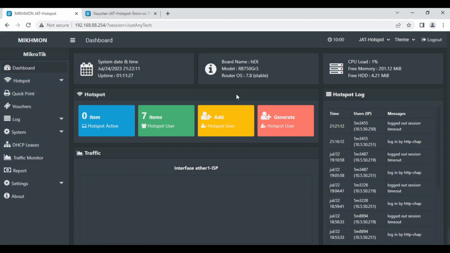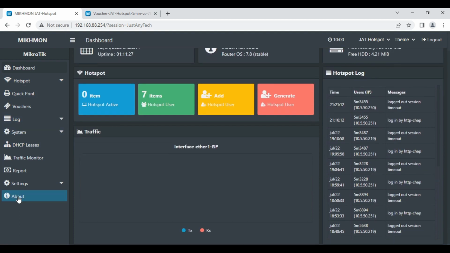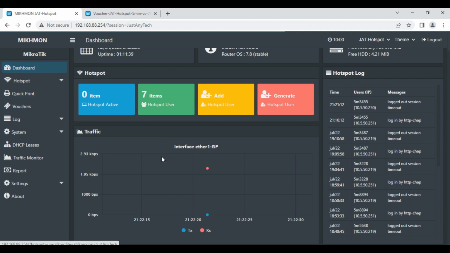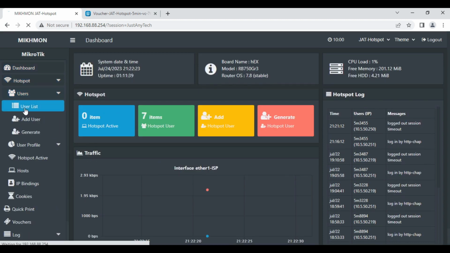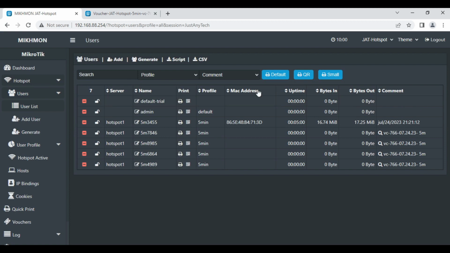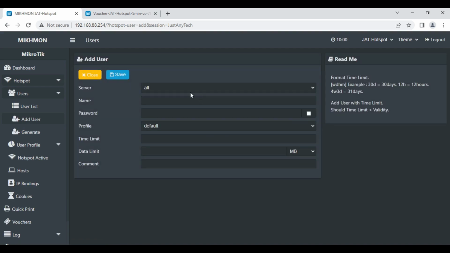Right, let's run through again to check if I've missed something. So go to dashboard, hotspot users, user list. If you want to create only a user, then just click add user. Click a name, then password. For example, I'll input here premium 1. Say for example, this is a premium user. I'll just put premium 1, password premium 1. And I'll choose a profile.